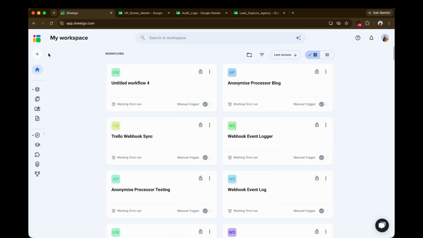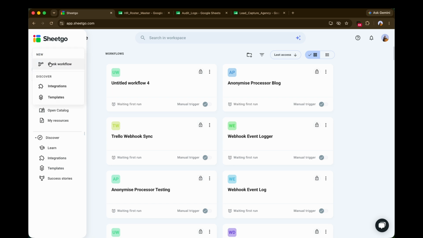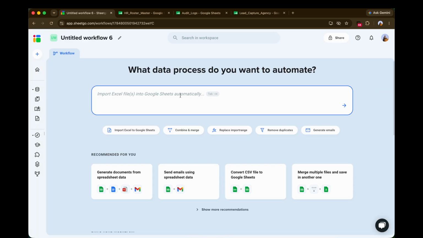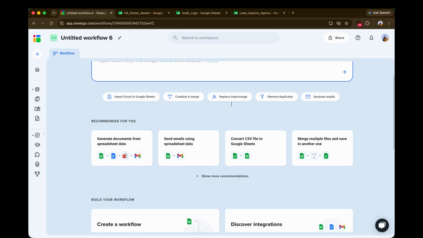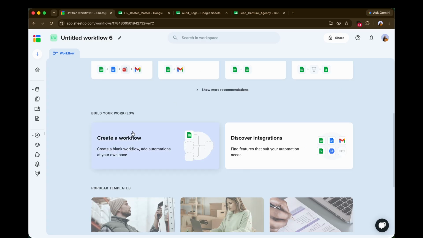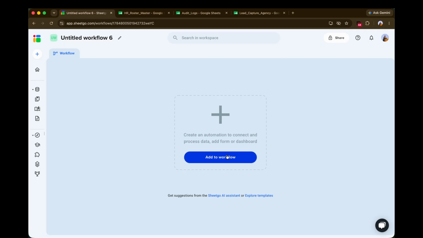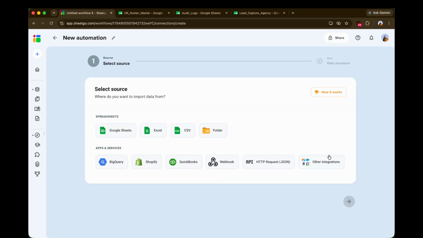And once you're in here, you can head over to the left side, click on new and click on blank workflow. Once you're in here, you can even get started by writing your process in natural language, or just simply scroll down here, click on create workflow, followed by add to workflow and automation.